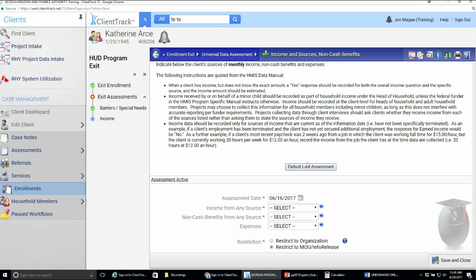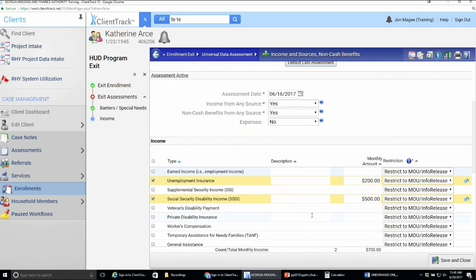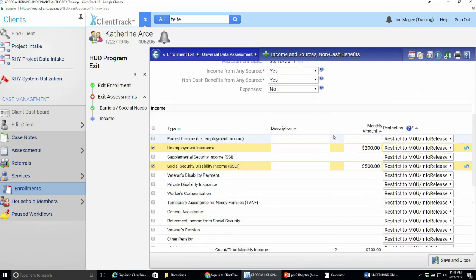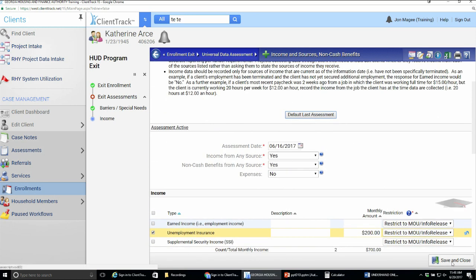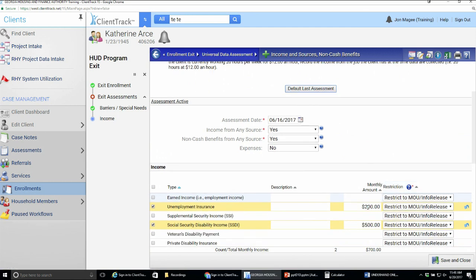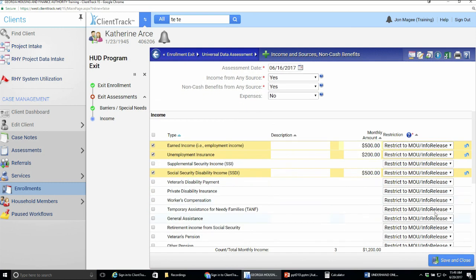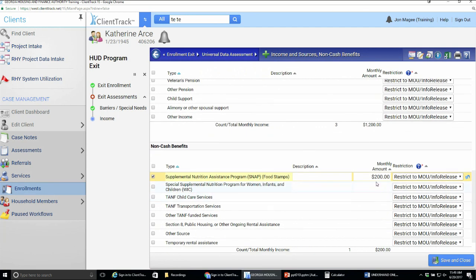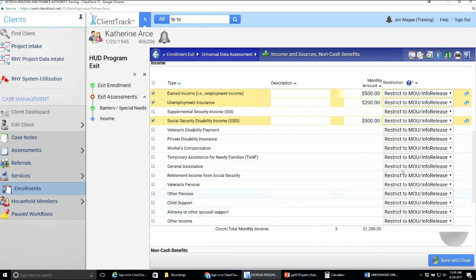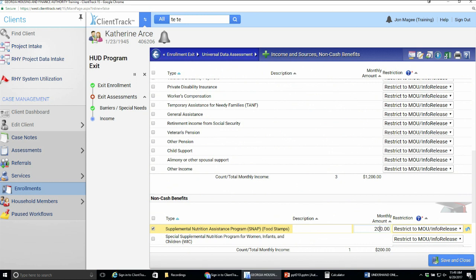And then income is going to be the same way. Using the default last assessment button is going to save you a lot of time by filling in this information. But again, we don't want to just do default last assessment and go save and close without looking over this information and then verifying with the client that this information is still accurate. So for instance, if maybe they have a job now, we would be able to go ahead and record that here as well. Make sure they're still getting these benefits for these same amounts. You can update the amounts. Maybe they're getting more here.